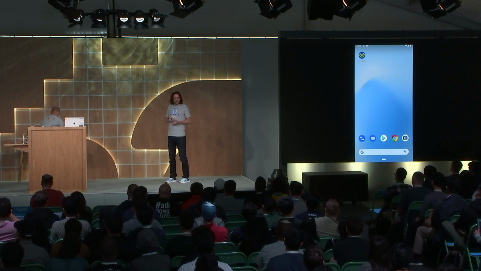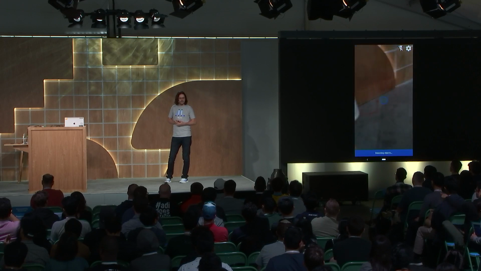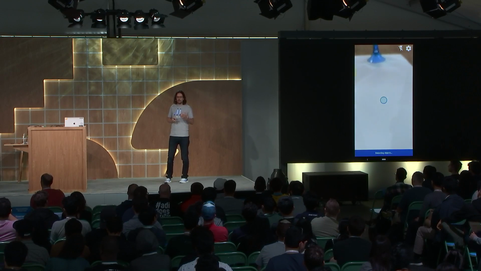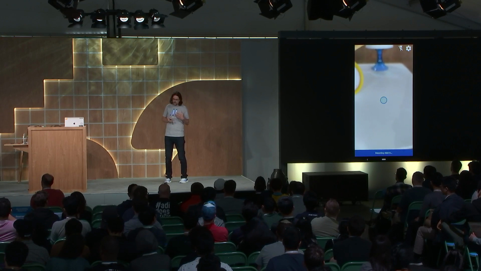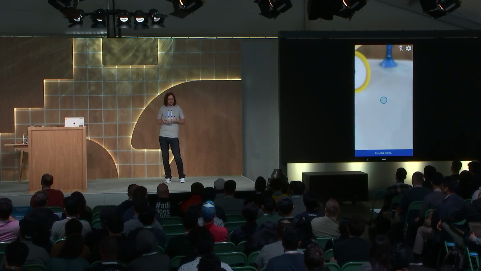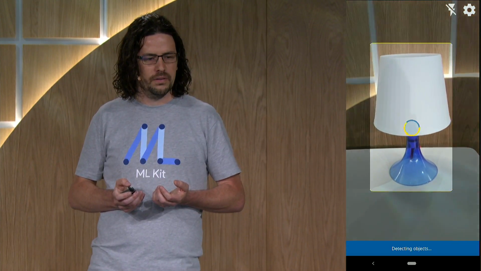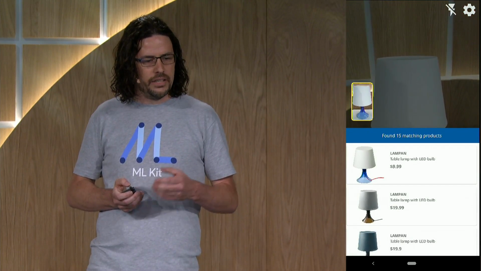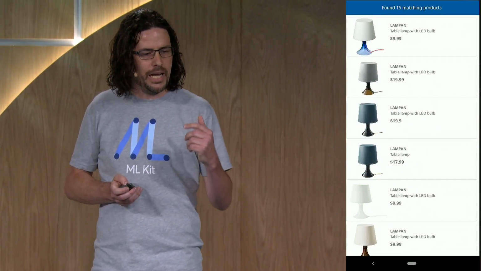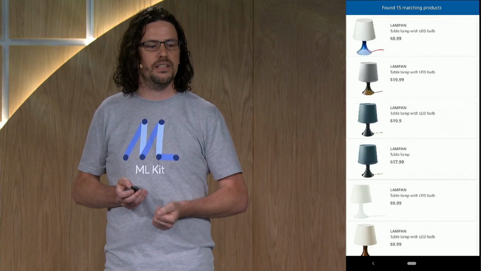So we're going to launch the IKEA app, and then we're going to see the live camera view, and it allows us to scan objects. Let's try a first object, this lamp, for example. As you can see, we find the lamp and several other lamps that look like it.